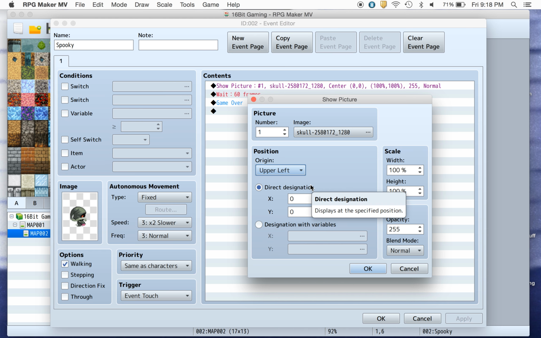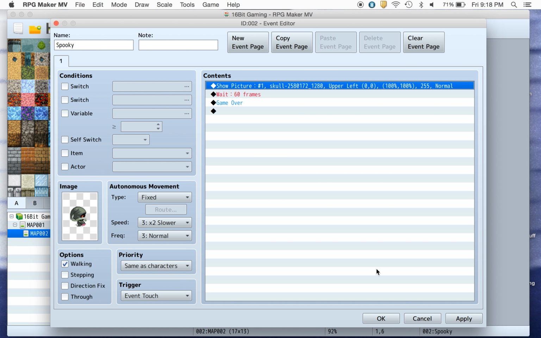Due to the size of the image, we could play around with exactly what the designation is, which is where it's going to be roughly in space. For now, we're just going to leave it that way.